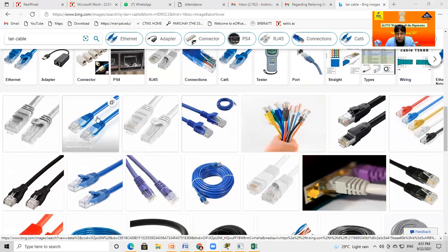Because look-wise, all cables are the same. You cannot easily identify by hand whether this cable is Cat 5, Cat 6, or Cat 7. All cables look the same. But why are the categories different? We will discuss that now.